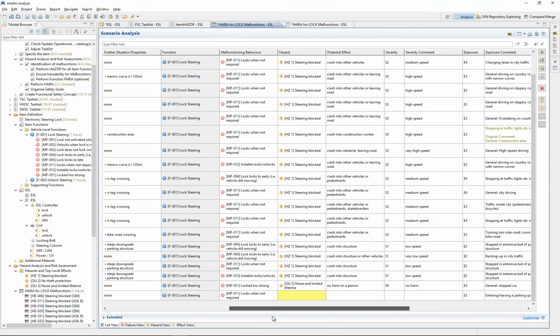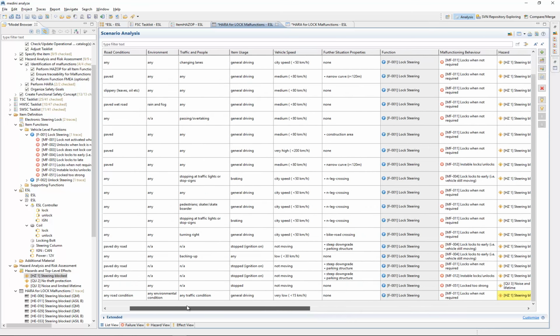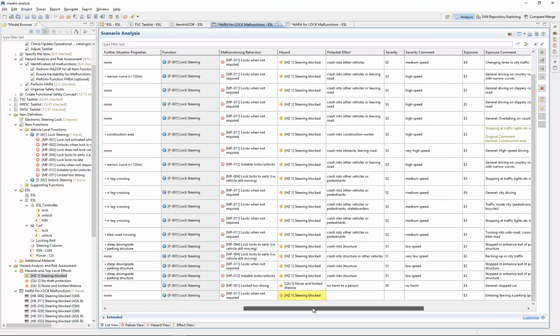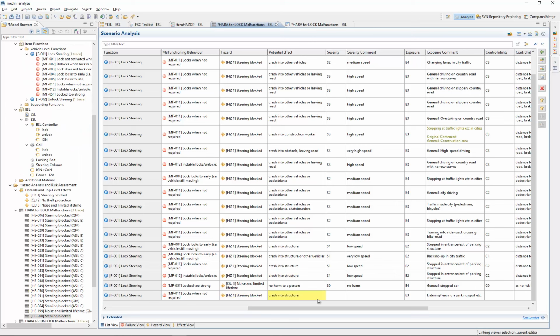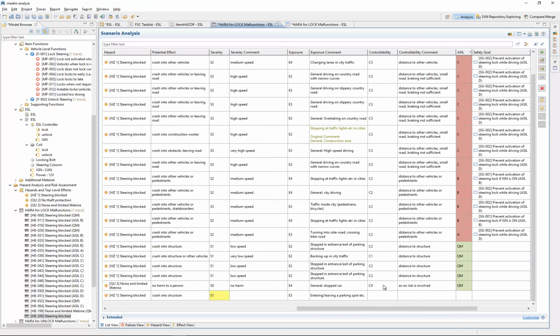I can now start filling in this hazardous event. I can say, okay, the steering might be blocked again. We are at very low speed, but we are somewhat in an alley, right? So we could crash into a structure. Maybe because of the low speed, it's an S1, E3 that comes from the catalog itself, and we can think that maybe this situation is slightly controllable and will end up with another ASIL, QM.